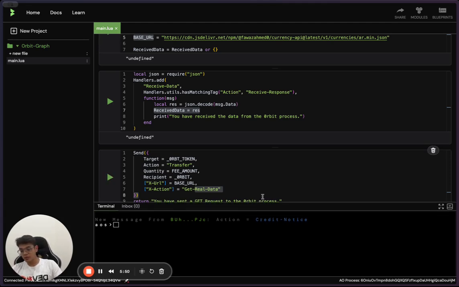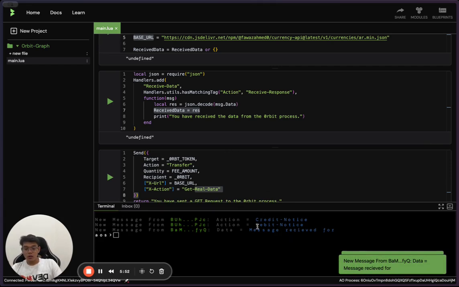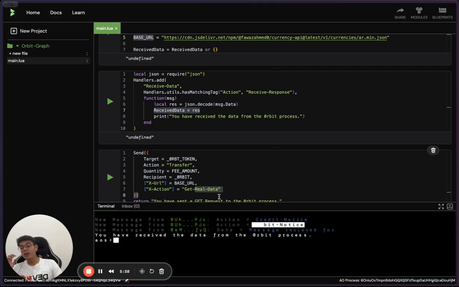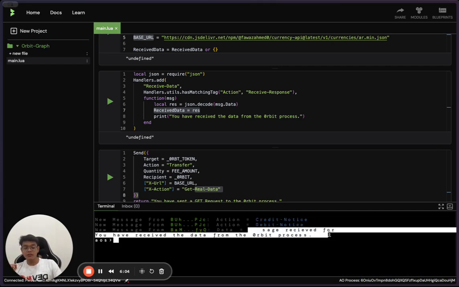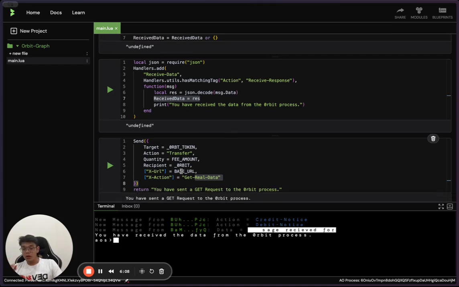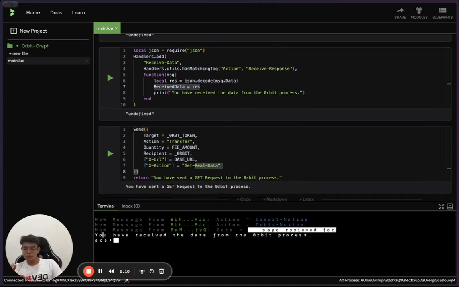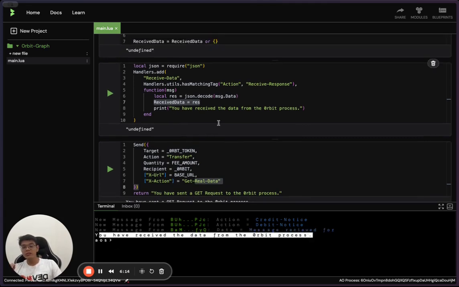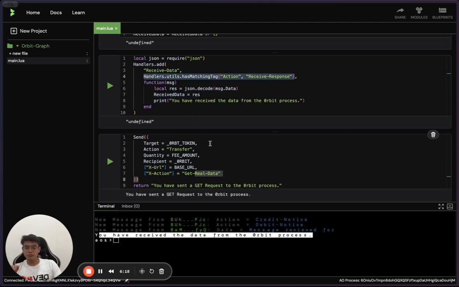It will take a couple of seconds. During this, you will receive a couple of messages. The first one is a debit notice. This signifies that you have sent one Orbit point to the Orbit process. The next signifies that the Orbit process has received your request. Now, we have also received this particular print statement: you have received the data from the Orbit process. This means this particular handler is being called.